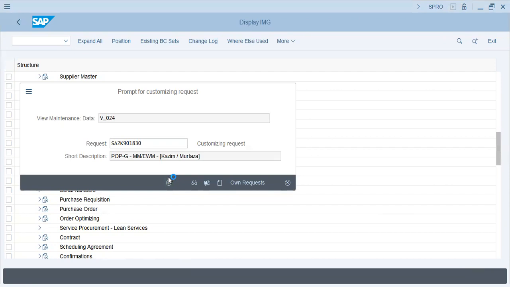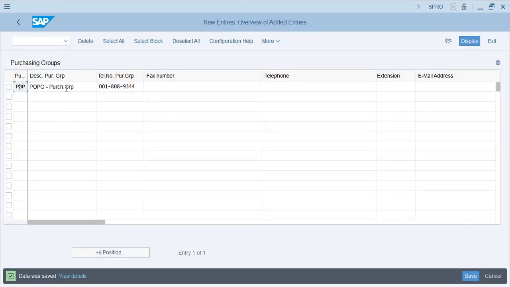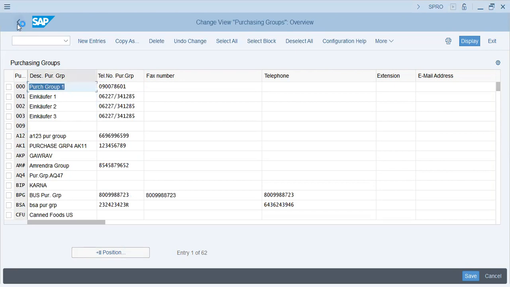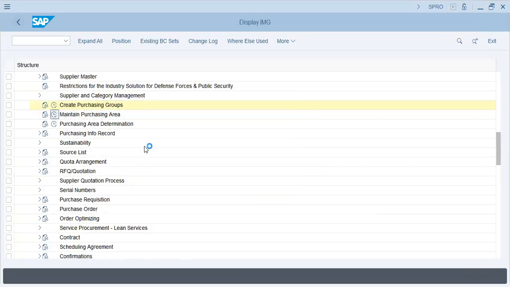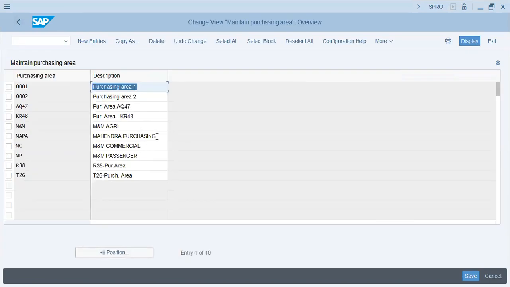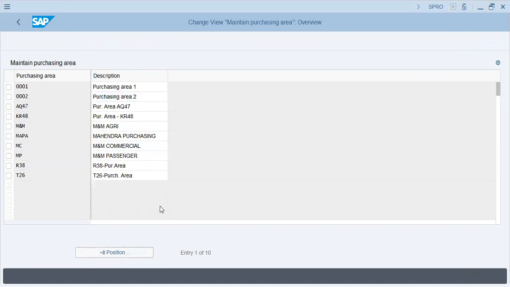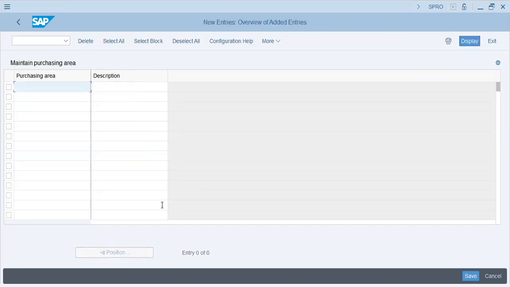Easy, very easy, straightforward. And this purchasing group will be responsible for procuring your raw material or any other accessory. Okay, purchasing area. Now, purchasing group basically is clubbed with purchasing area, and we can have our own purchasing area. Purchasing area again can be your physical area, but we'll just keep it purchasing area.